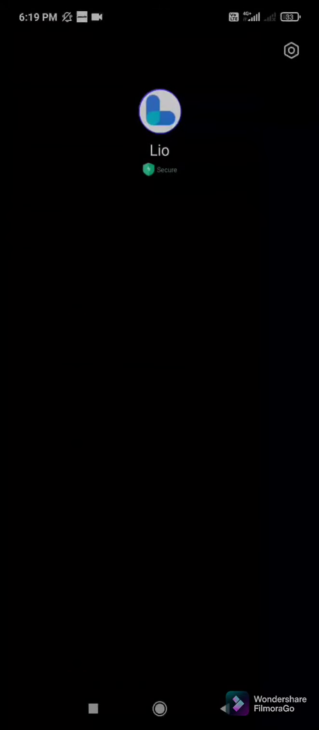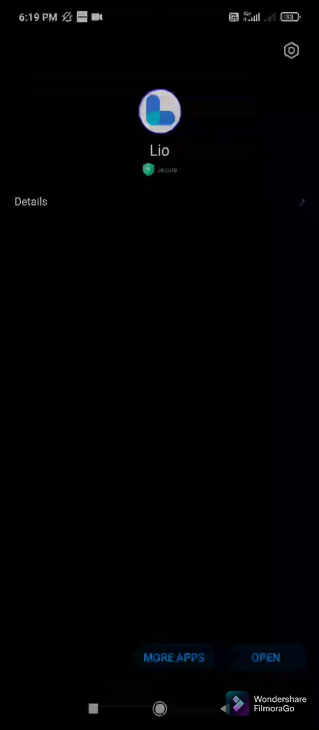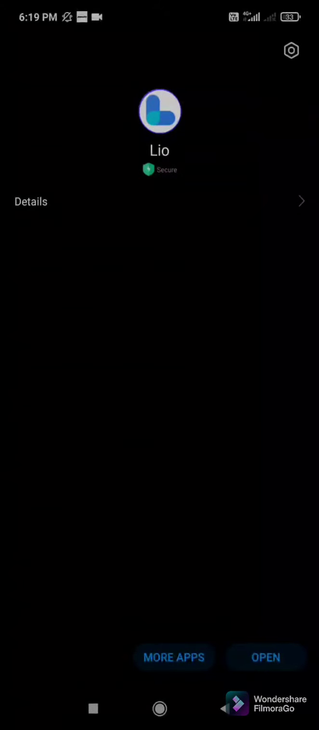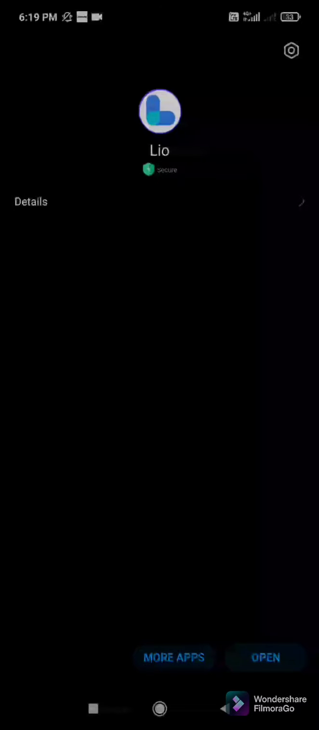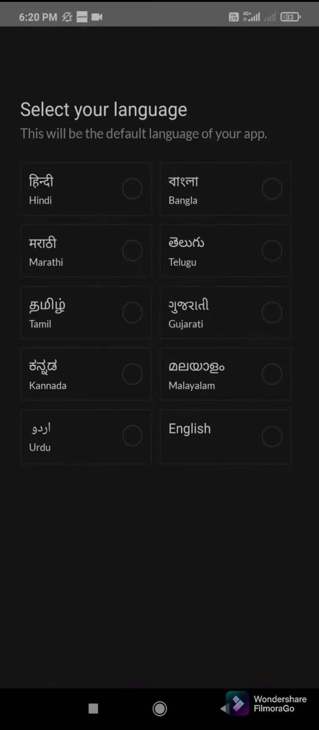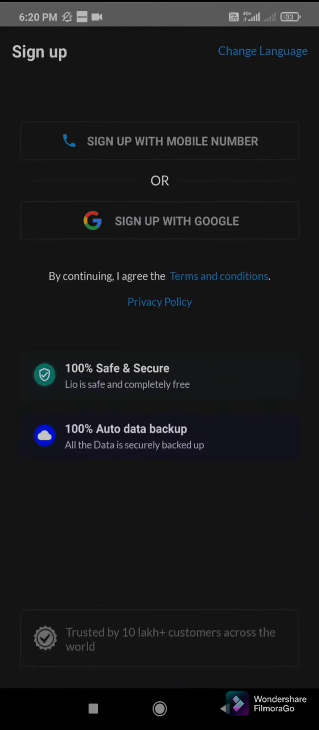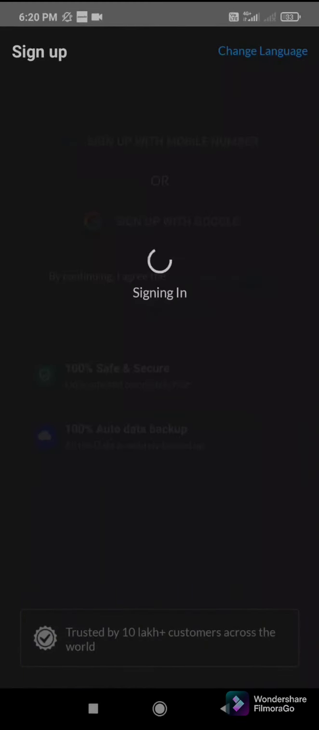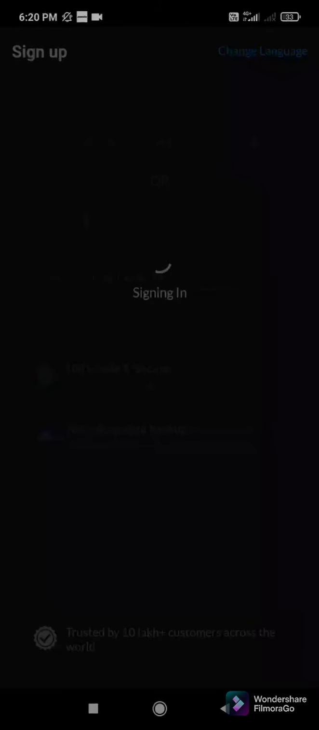Now we can open this app. I am selecting the English language. It's 100% safe and secure. I am signing in with my Google account. You can also use a Facebook account or any Gmail account for this.